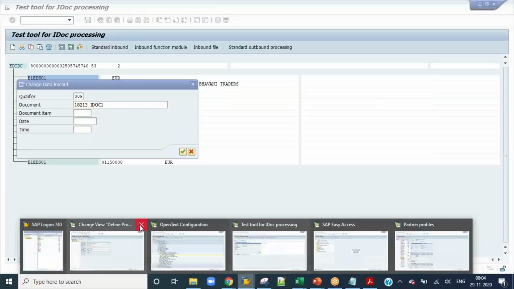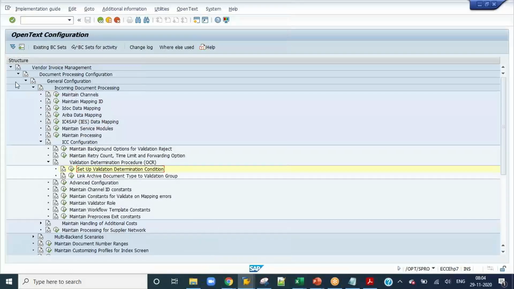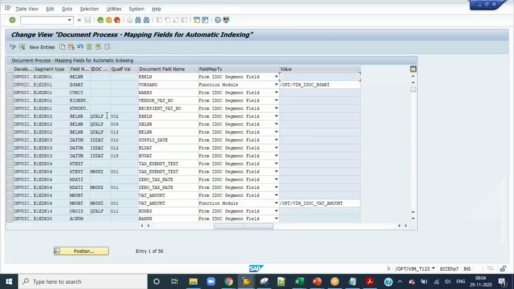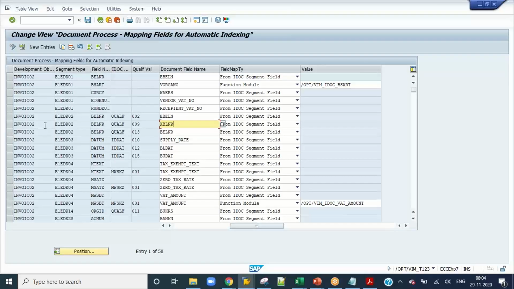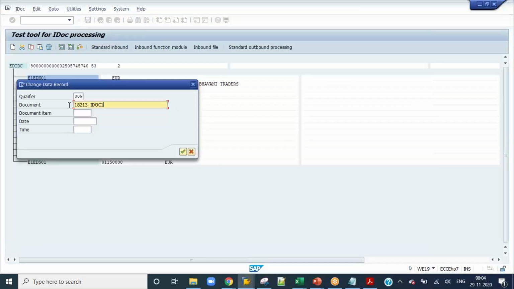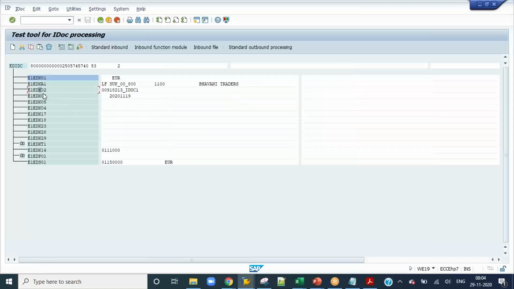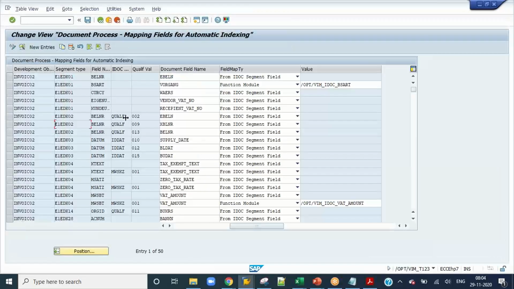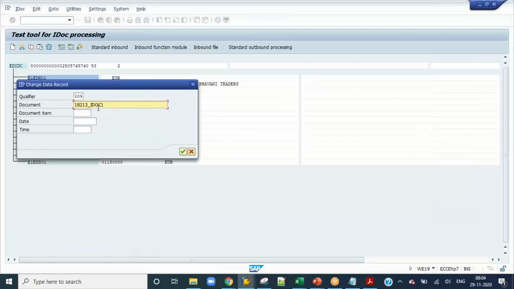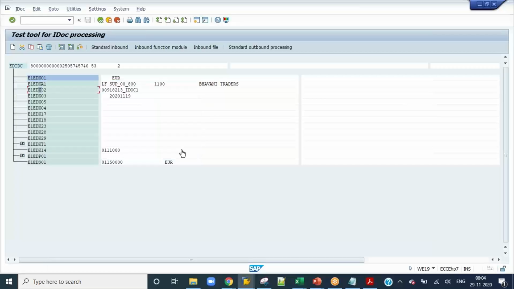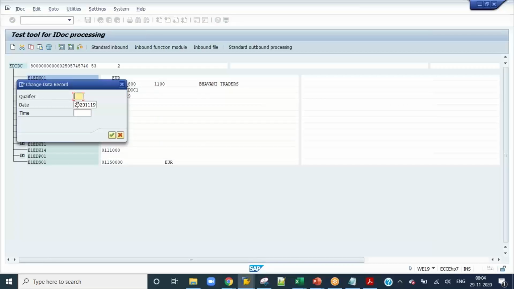If I go to my segments configuration, IDOC data mapping, here you can see XBLNR is the reference number, INVOIC02, E1EDK02. Under E1EDK02, if you see here, I've clicked on E1EDK02. The qualifier is 009, and the value is the XBLNR. That is all. So this is the value, this is the qualifier. Click on OK.